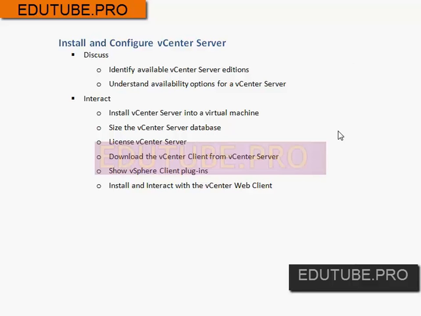We've really talked about the introductory topics associated with installing and configuring your vCenter server. You're aware now of what those vCenter server editions are and also the availability options you could put together for making vCenter server highly available. And then we went through the process of installing vCenter server into a virtual machine and showing a little bit about the client plugin, seeing a log-on to the vSphere client, and then also the vCenter web client and why you might actually want to deploy this client out to the users in your organization.